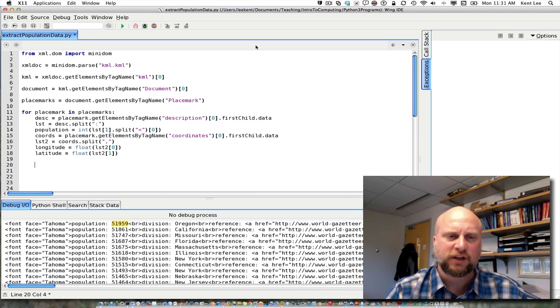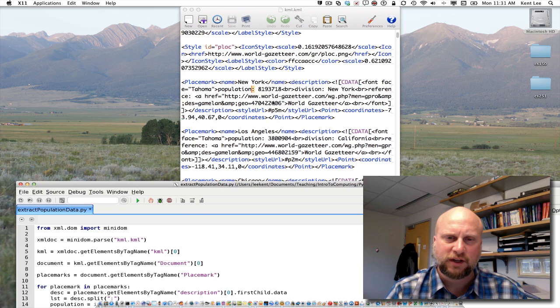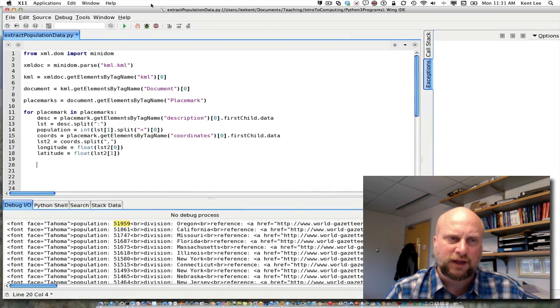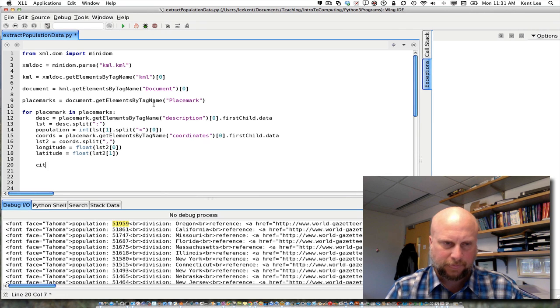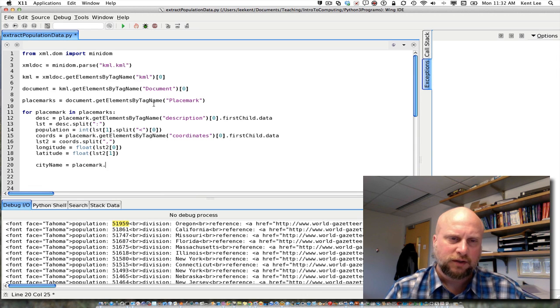Oh, and we wanted city name as well. We ought to have the city name. The city name is in the name tag right after the place mark. We can go ahead and get that as well. That's just going to be city name, and that's going to be equal to place mark dot get elements by tag name, and we're specifying the name tag. We get a list of those, so we've got sub 0. We want just the data that's in between that, so it's first child dot data. That should be the city name that we want.